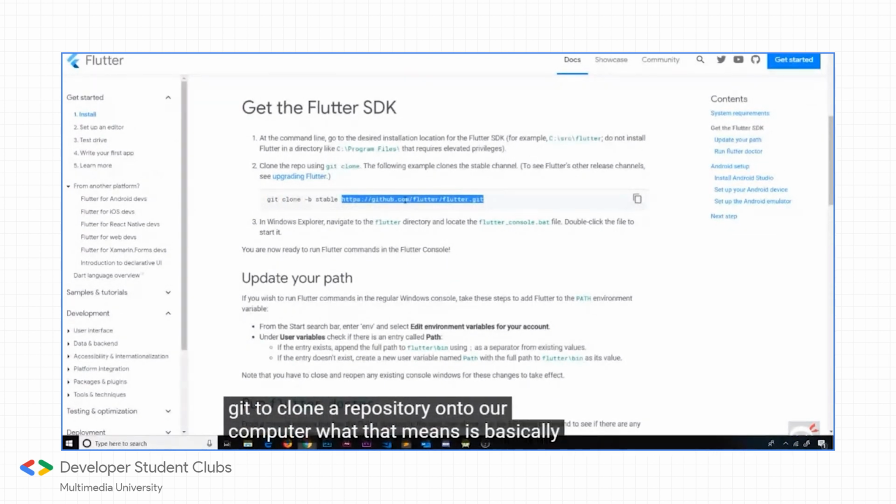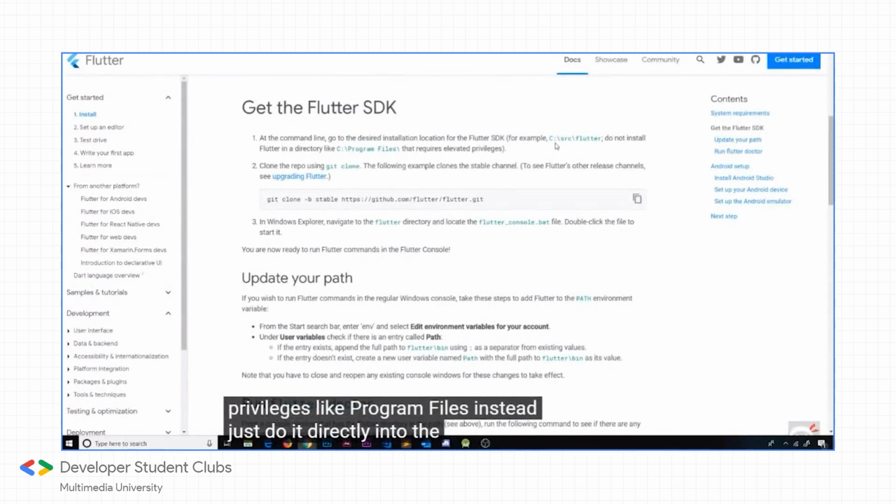What that means is basically getting a load of code from the Flutter GitHub and then putting it on our computer. That's essentially installing Flutter to our computer. What it does say is that we don't want to clone this into any kind of directory that requires elevated privileges like Program Files. Instead, just do it directly into the C drive in some kind of folder like source.